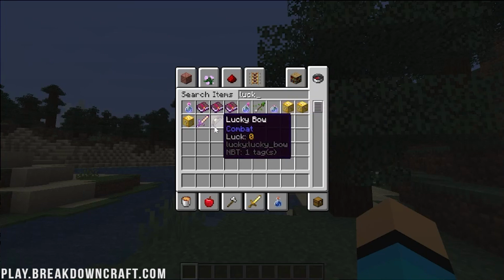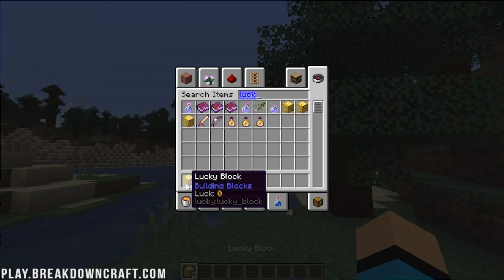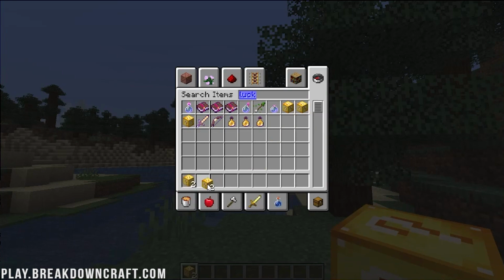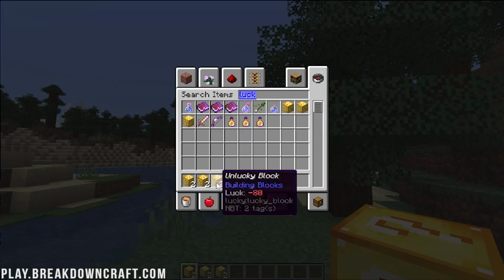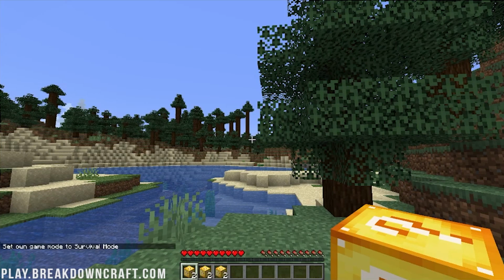We also have the Lucky Potions down here, which can be pretty fun, but we're gonna go ahead and open up two Lucky Blocks, two Very Lucky Blocks, and two Unlucky Blocks. Now, like I said, it's always a good idea to have the option of creative. So let's go ahead and queue that up, because these things will kill you if you're not careful.